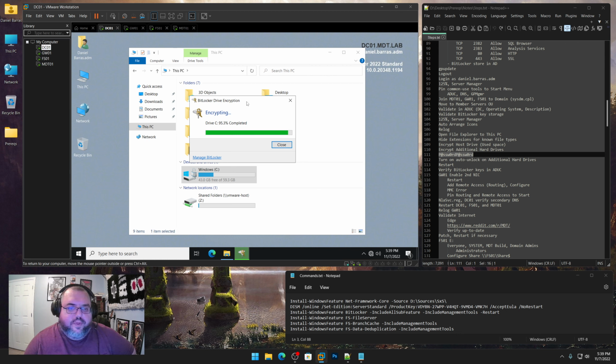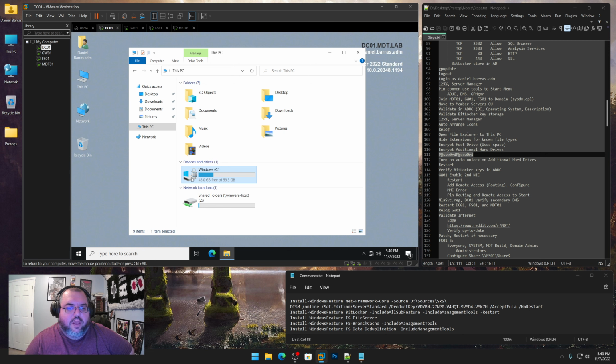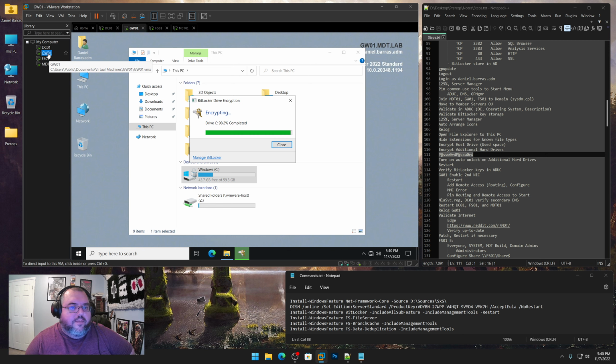95. The secondary drives take literally like 2 seconds because there's nothing on them. But these are only encrypting the used space, which is good. But if you have a requirement to have data at rest or BitLocker, locks, whatever you have, this is a good thing to do. Okay, so you can see our drive is now encrypted. This one's almost done.